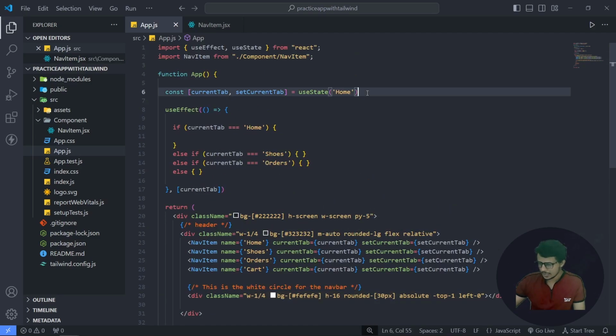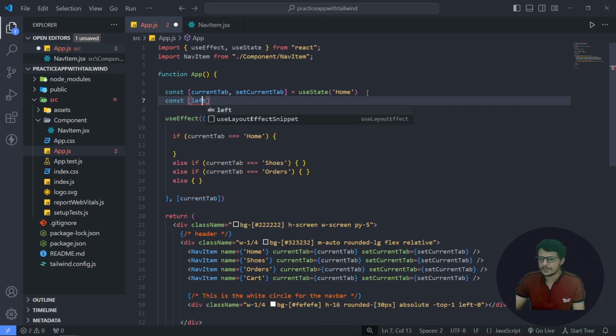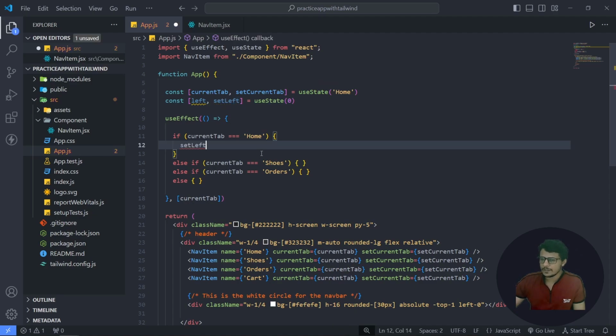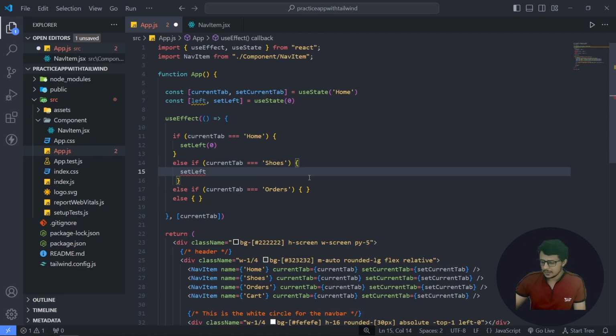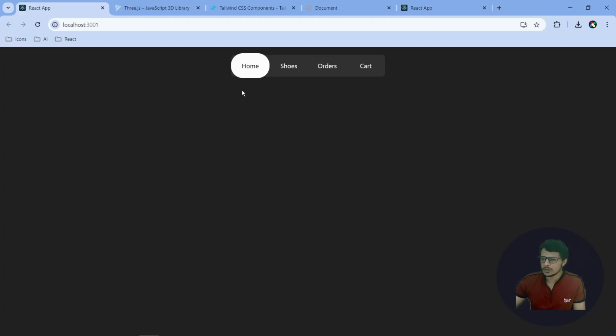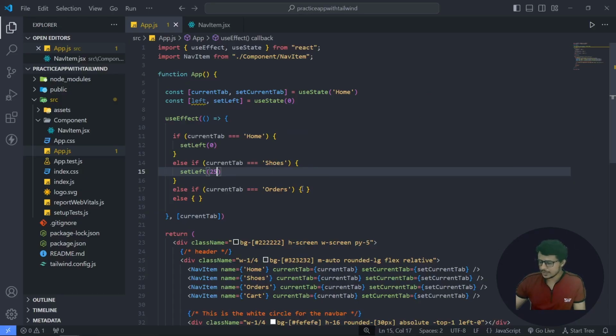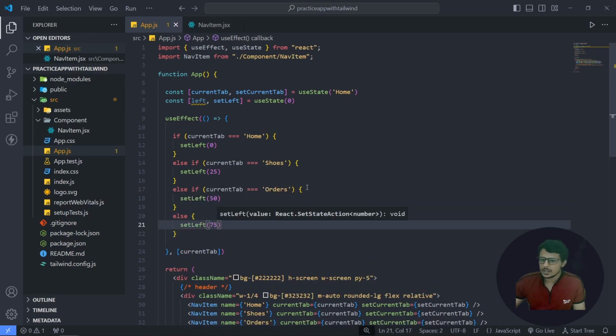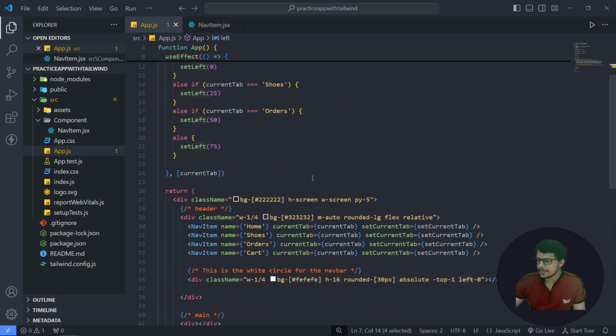So for that, I can create one more state which will track how much pixel should be left side. So I'll give set left, and useState I'll say 0 by default. Whenever it's home I'll set it as 0, and whenever it's shoes, I'll say 25, because 25% I have to set it. I'll show you in a minute what exactly I meant. And here I'll say 50, and lastly I'll have 75. So these are the values I have given, and this left side we can use here.